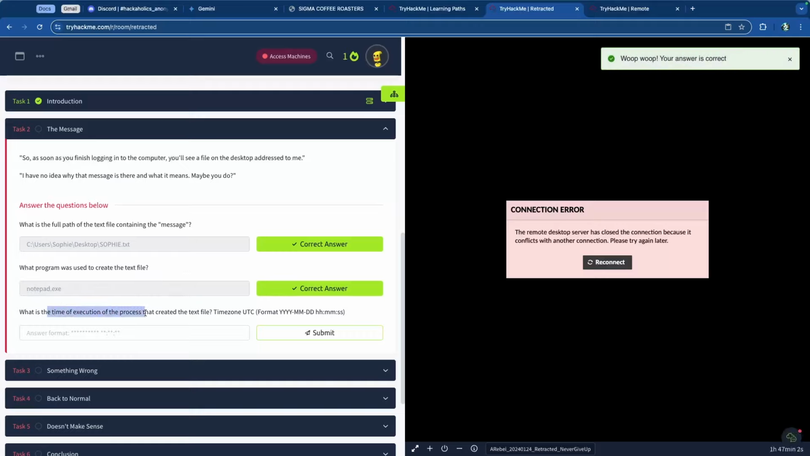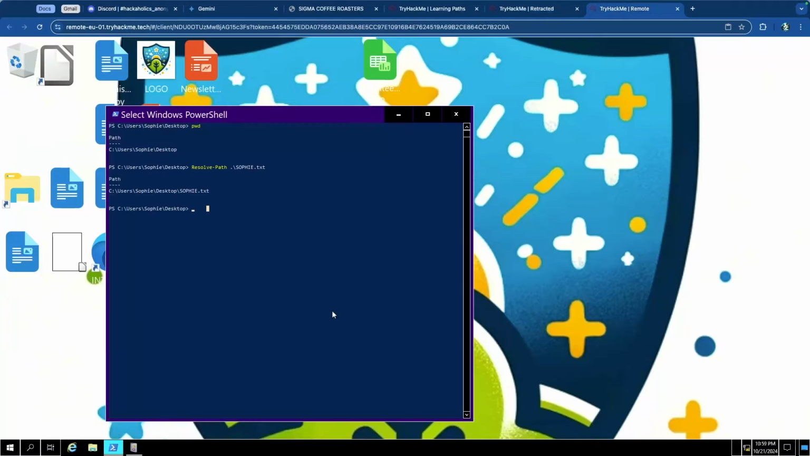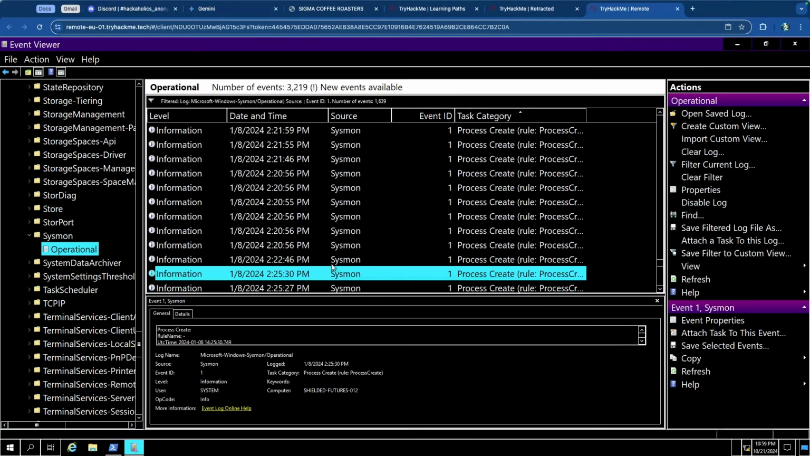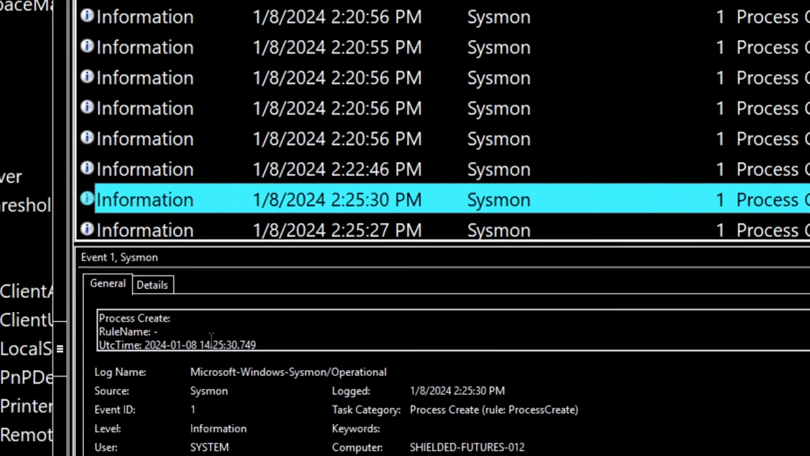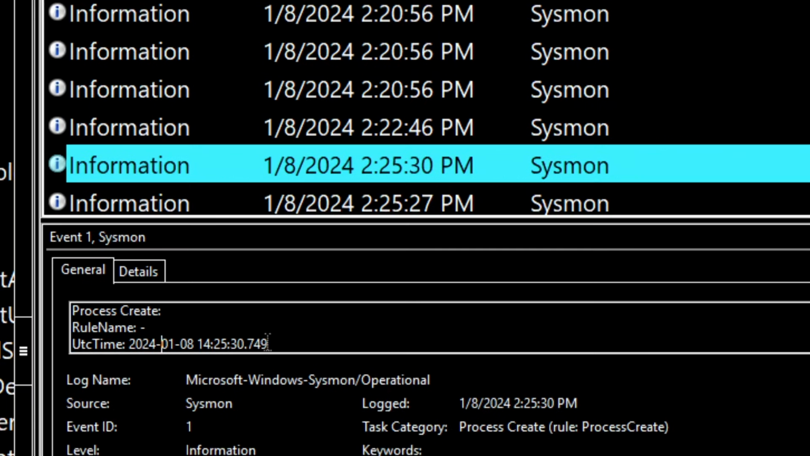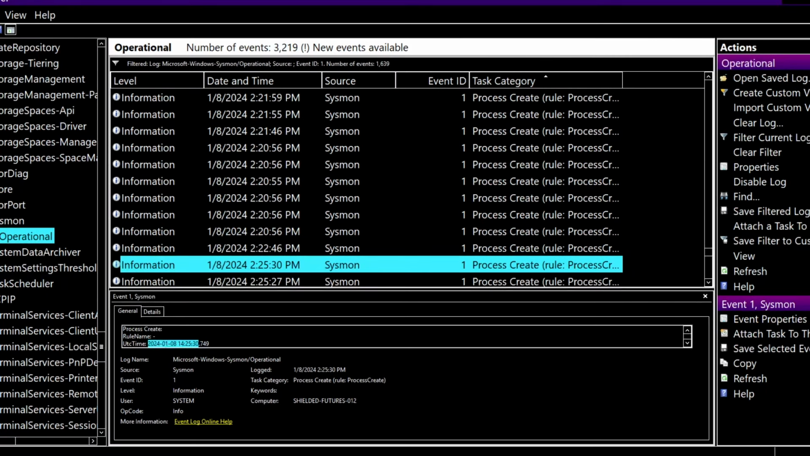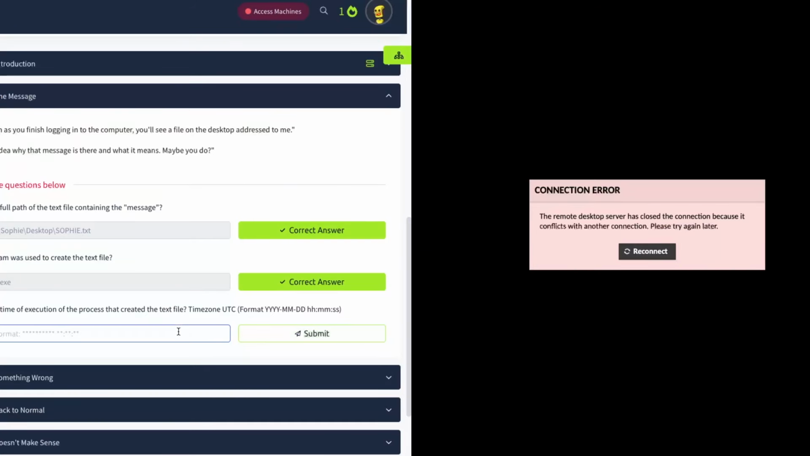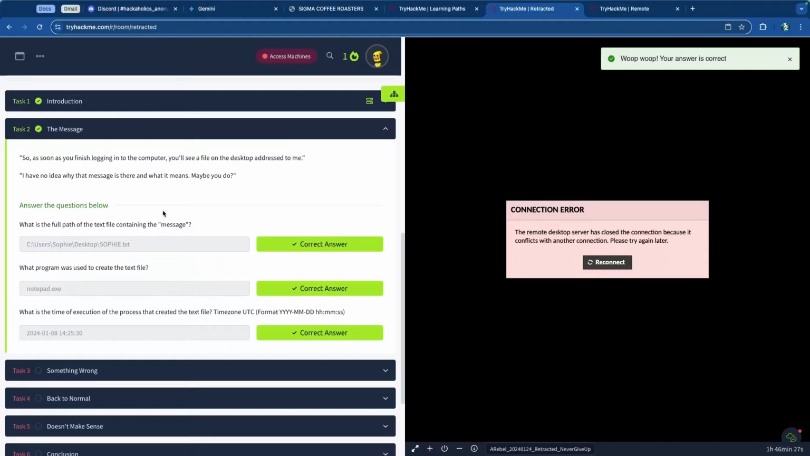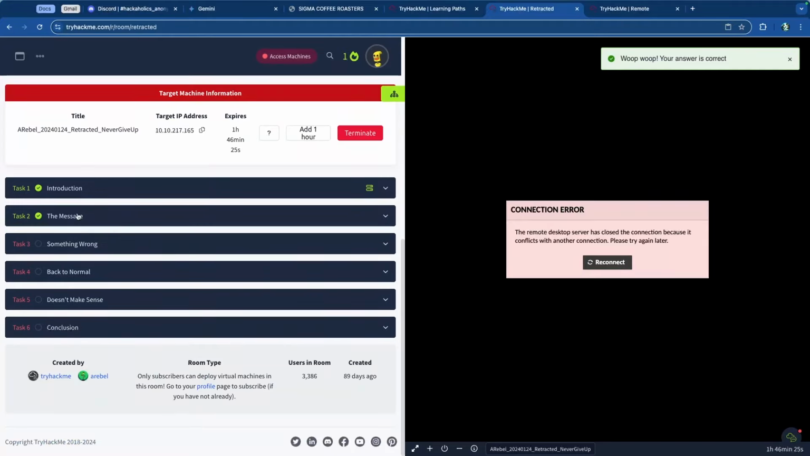Excellent. So what is the time of execution of the process that created the file? You want the year, month, day, hours, minutes, and seconds. So we're going to go back to this right here, and this is what we got. We should also see it at the bottom. So we have the UTC time 2024, and so on. I'm going to take this whole piece. Actually, I don't think I need those last few items, I just need that piece. I'll just do Control-C to copy it to make it easy, and go here and paste that. There we go. All right, cool. That's the message, and that's all we got for the message.